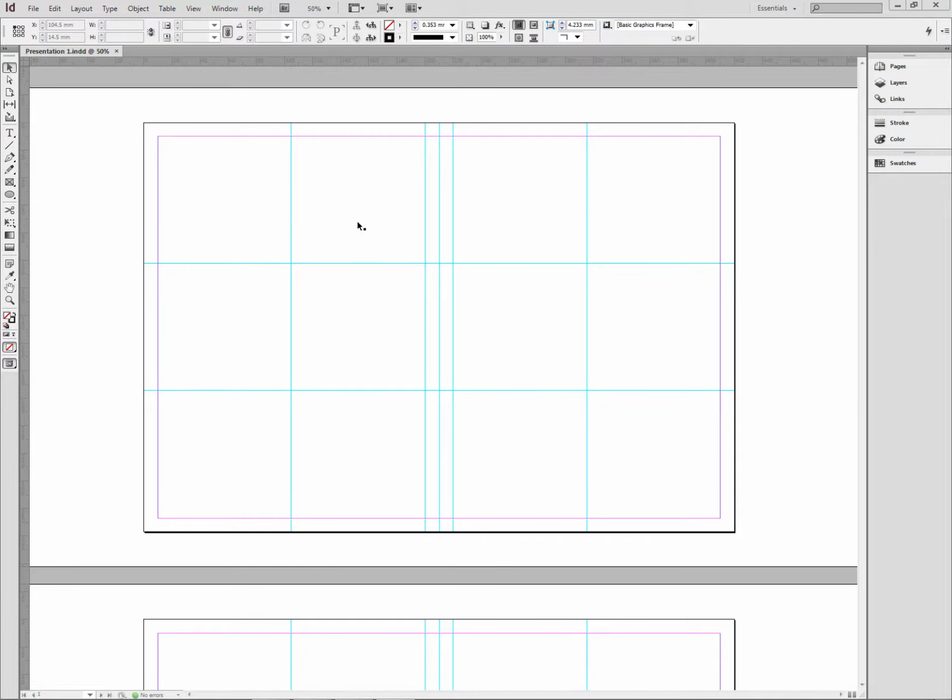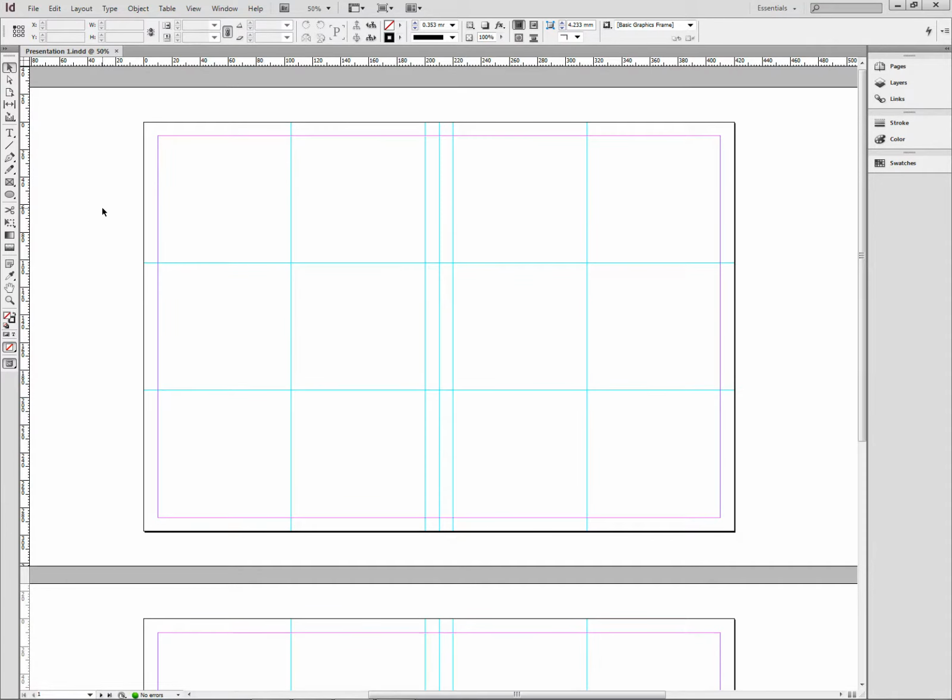Welcome back to the next installment of the InDesign basic or general introduction. Now in this short sequence we are going to go through how to place an image into our document.